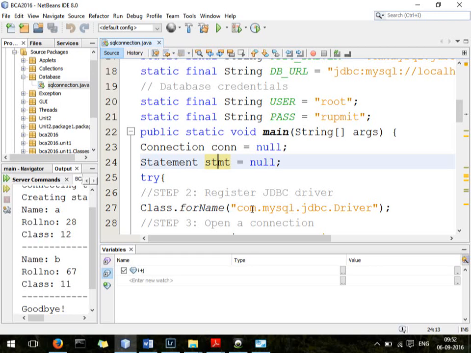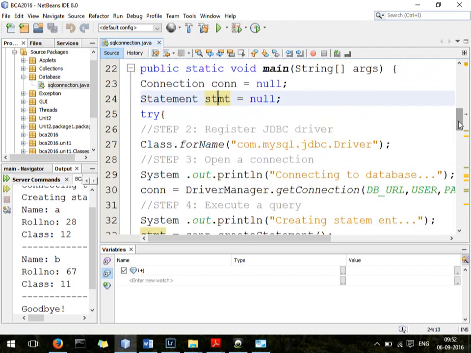So this is where we are registering Class.forName, and this is how you register for MySQL. For Oracle and MS Access, we have different strings. Alright, so this is where we are registering. Fine. Next, it's just printing out "connecting to database".